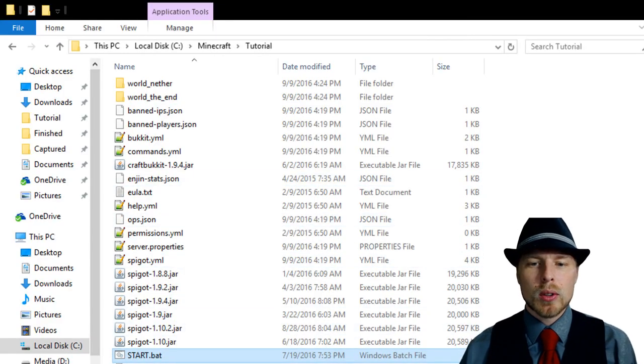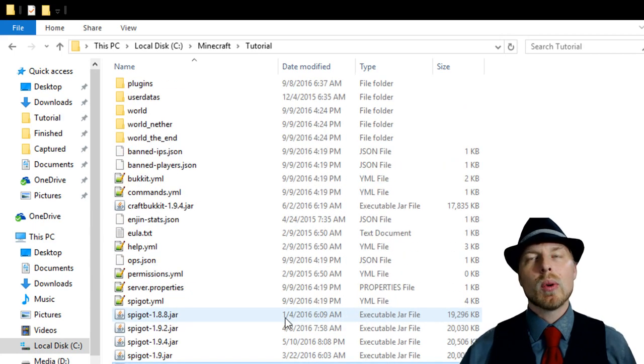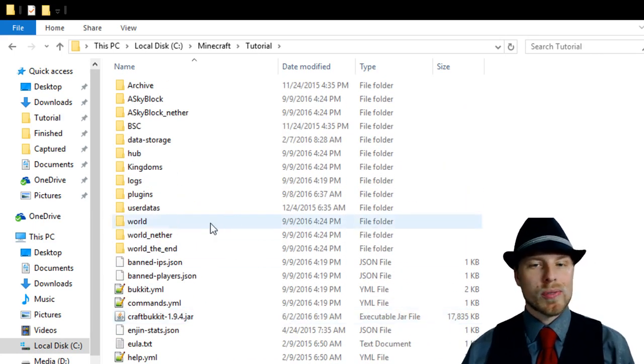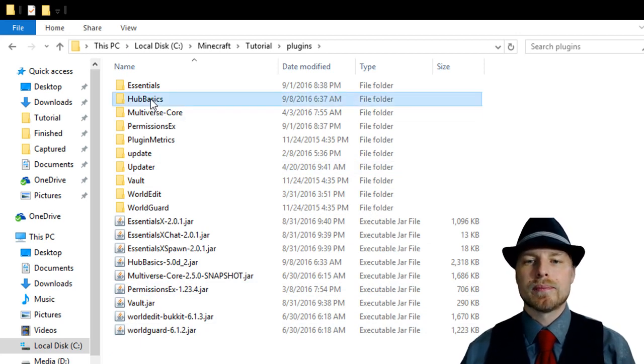So here we are in the server. We are running 1.10.2. Now if you're running like 1.7 or 1.8, you're not going to have all the features that we're going to go over in here. So keep that in mind if you're doing that. But it should work in 1.7, 1.8, 1.9, and 1.10, which is really cool.